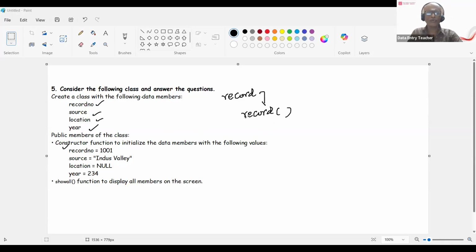So we have to first create a class with the data members: record number, source, location, and year. Record number is an integer, source and location are strings, and year is an integer. You have to write a constructor function and assign all these values, and then you have to show all, means display the values. This is how you have to do it.